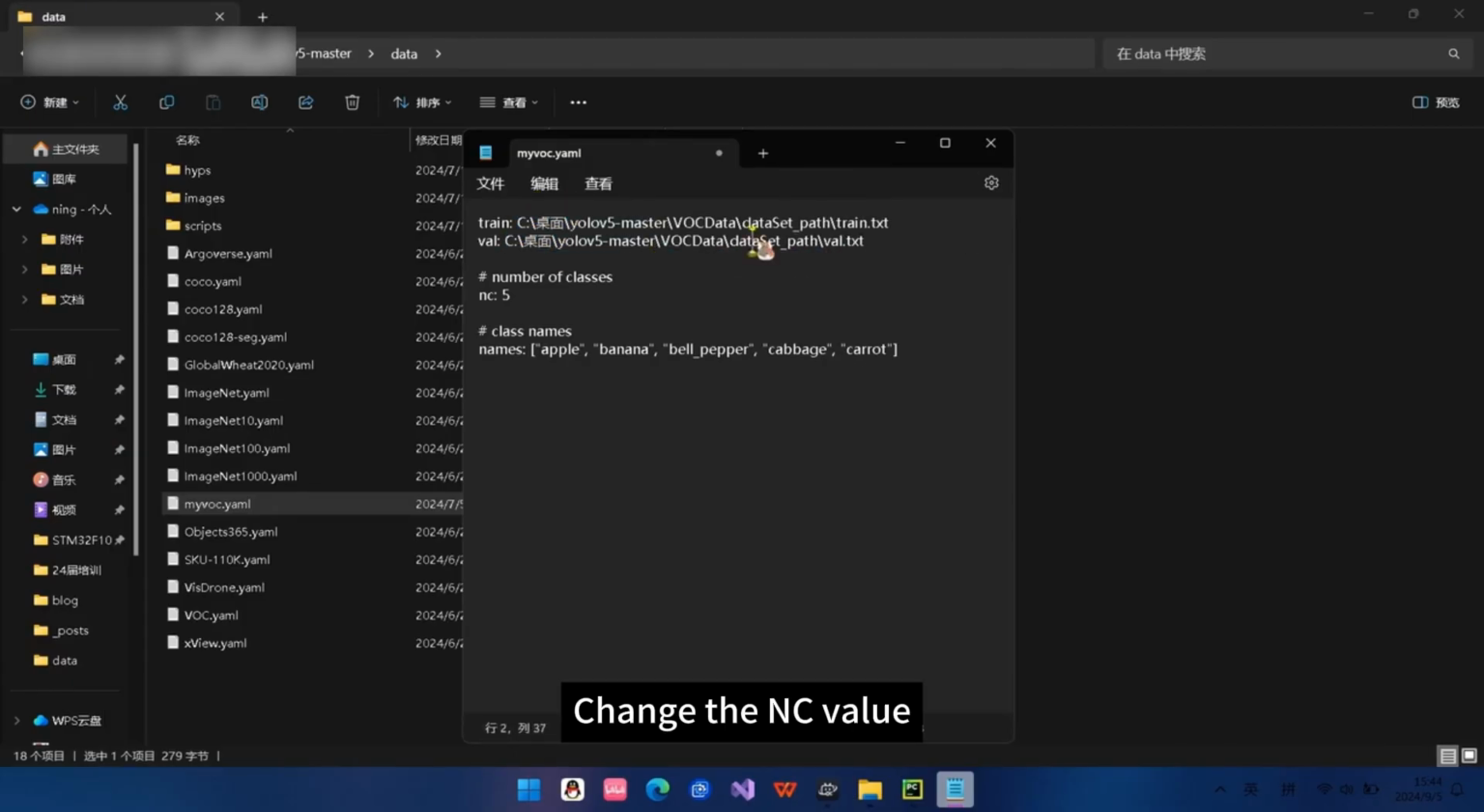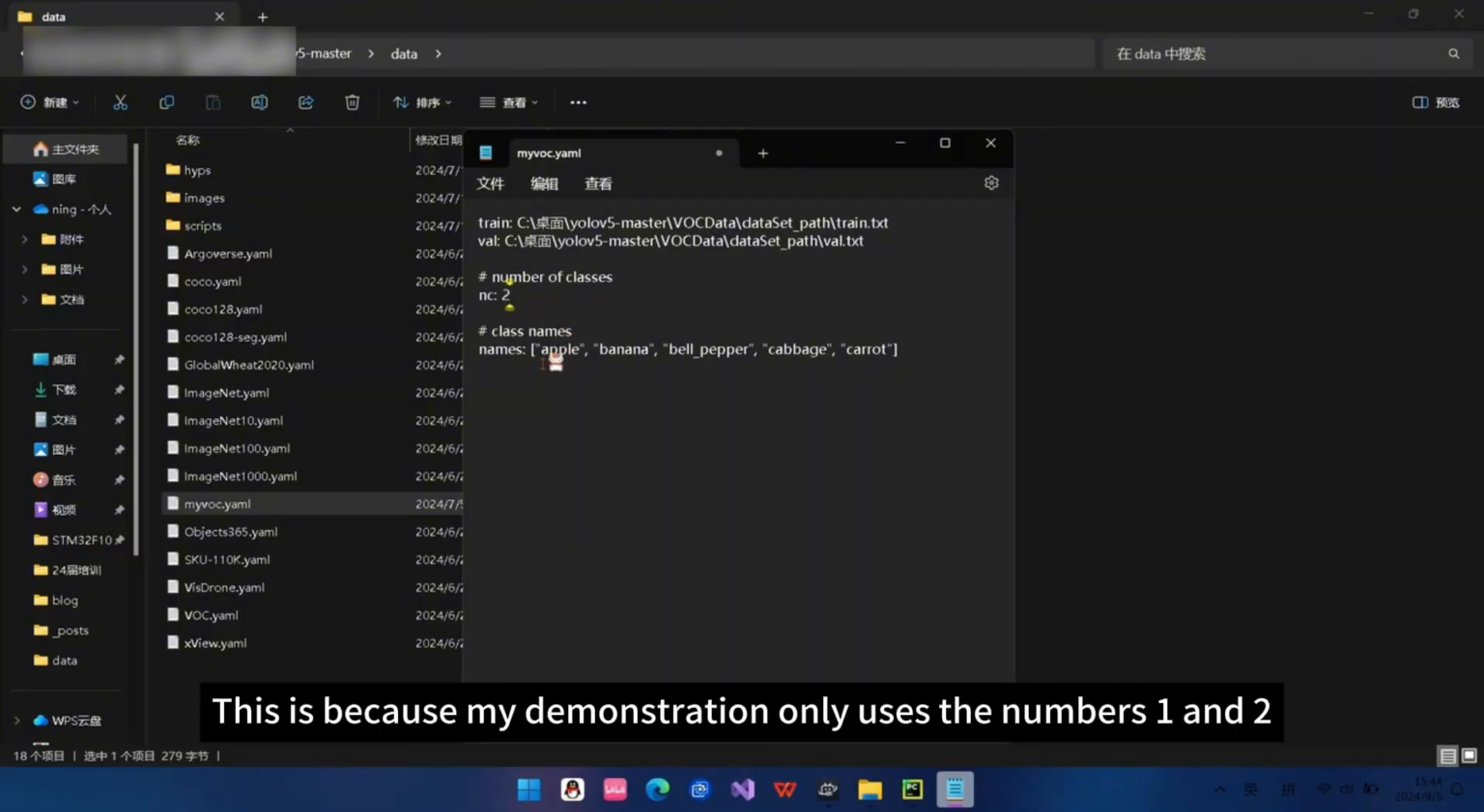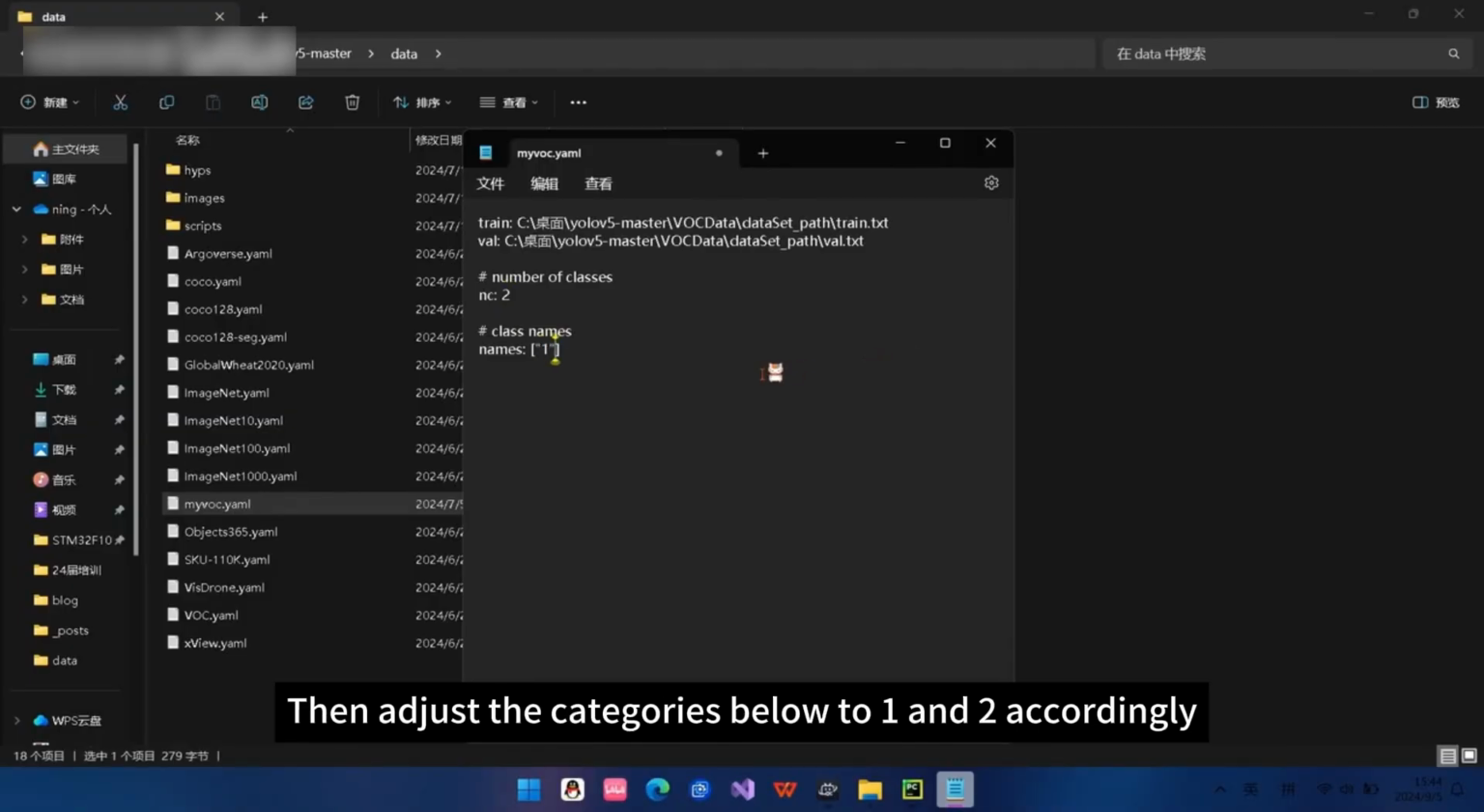Change the NC value, representing the number of classes, to 2. This is because my demonstration only uses the numbers 1 and 2. Then adjust the categories below to 1 and 2 accordingly.